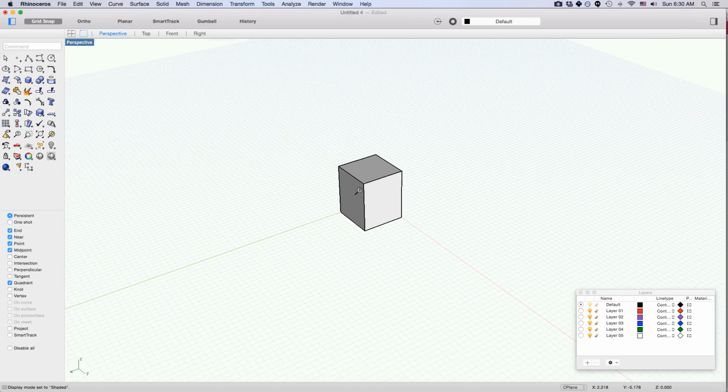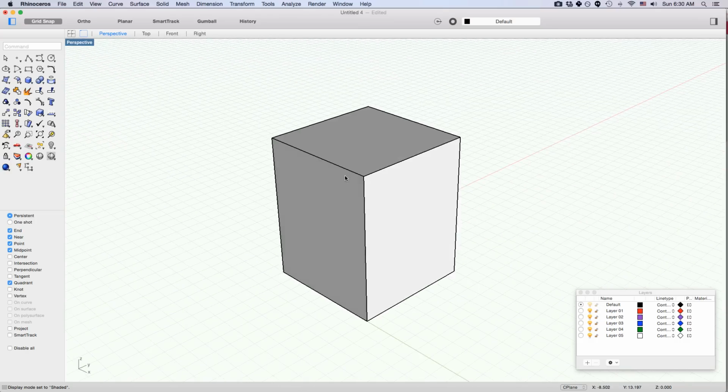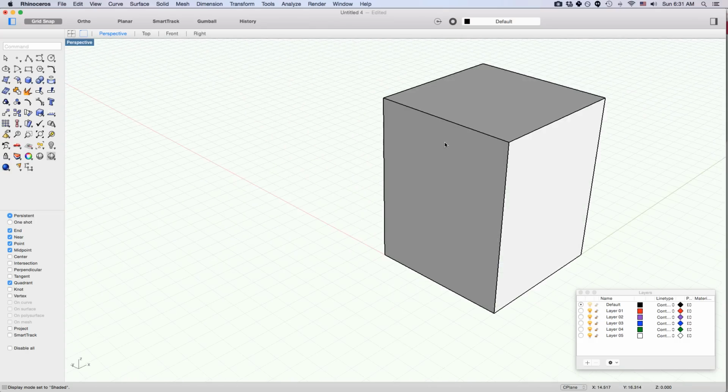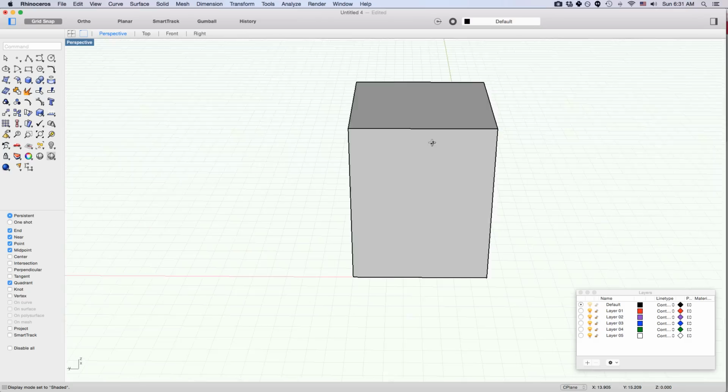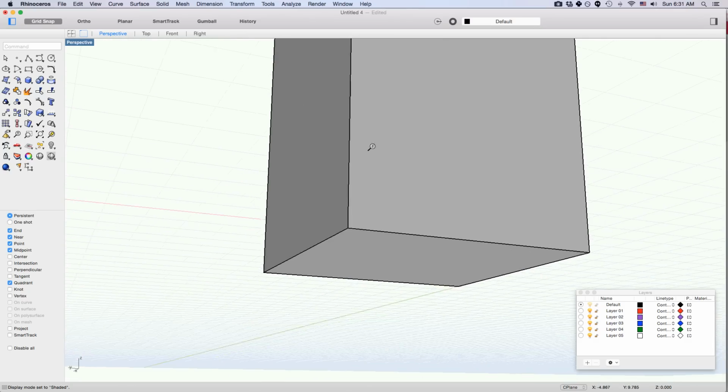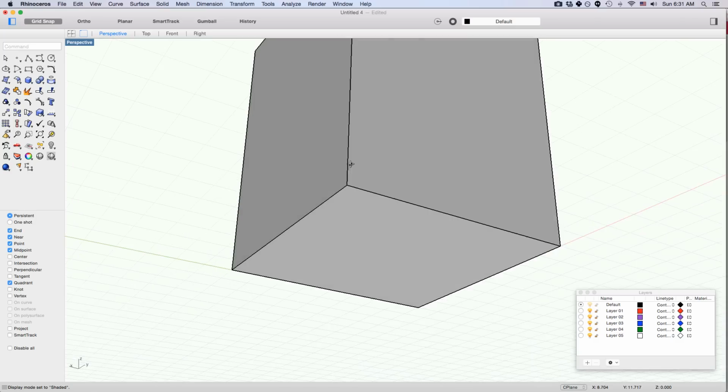So now that we have the cube in here, feel free to move around in this program and try to see if you can focus in all the corners as an exercise. And if you can't, just keep on practicing.